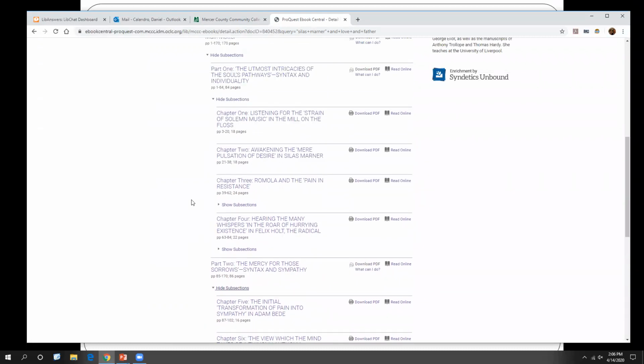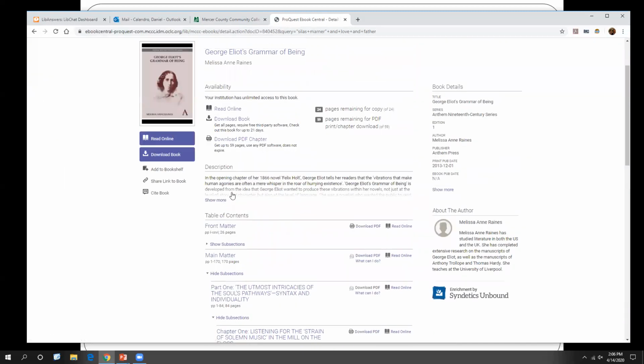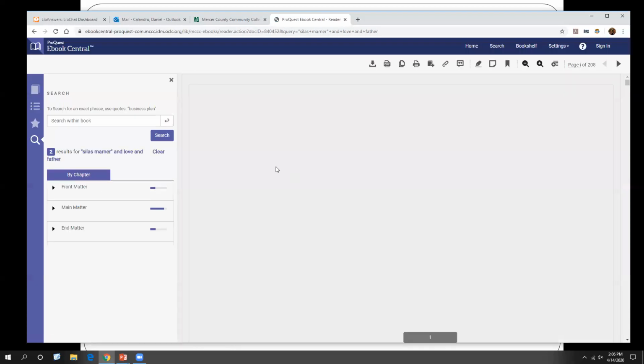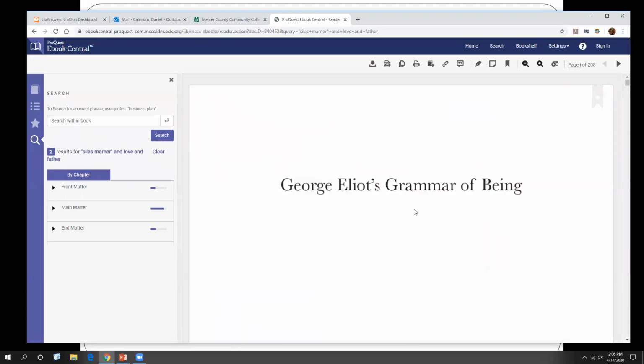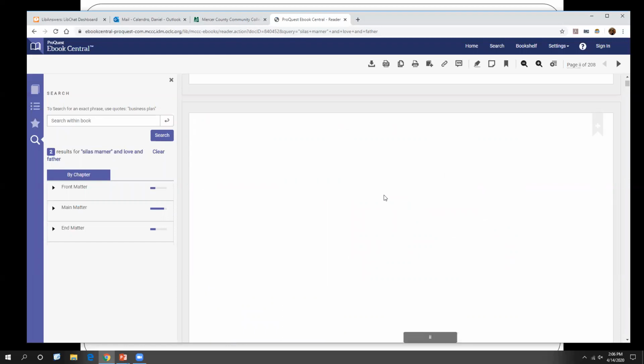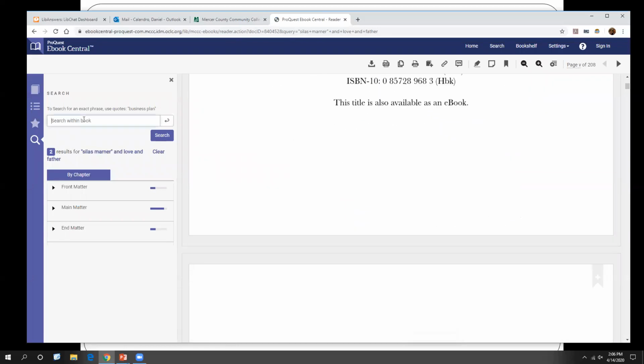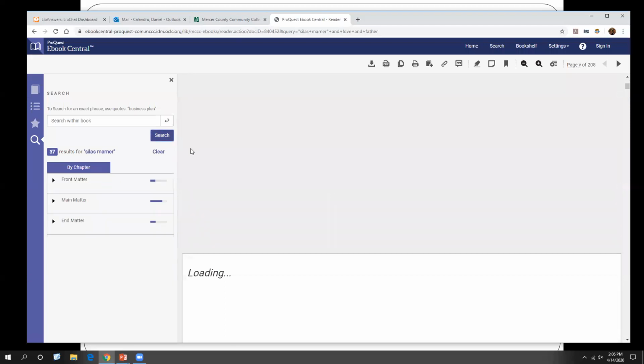So here's what we can do. Click on a chapter, or we can just go quickly to read online, and that'll take us to the book. Once you're in the book, you can scroll through it and it'll turn the pages for you. Or what I'm going to do is search for my phrase Silas Marner. So here's the actual book. I can scroll through. You can see it's loading the pages, and I can see if there's anything interesting. But I'm going to do a search within book. Again, quotes Silas Marner, and I'm going to hit search.